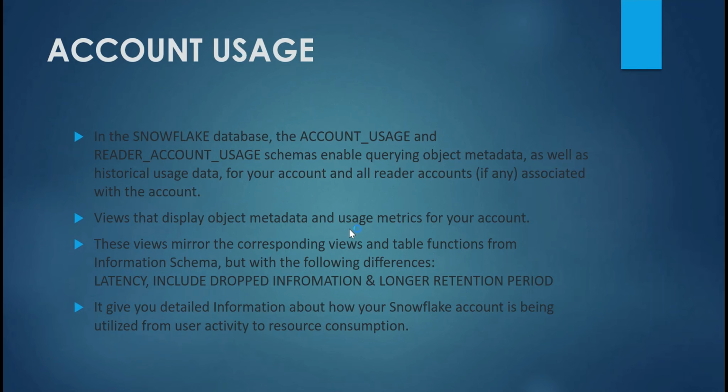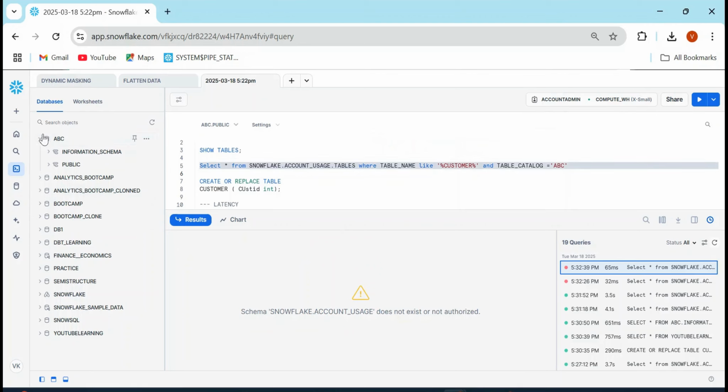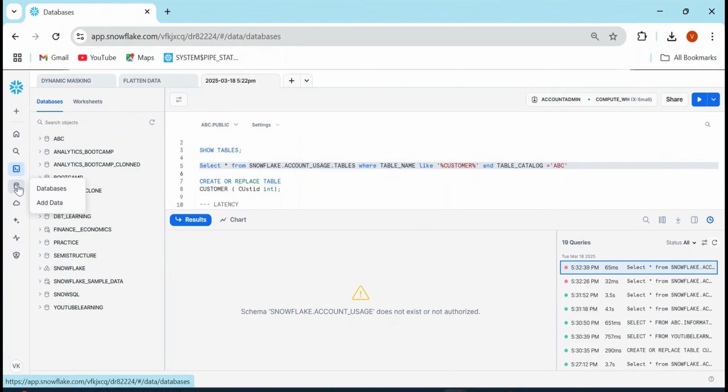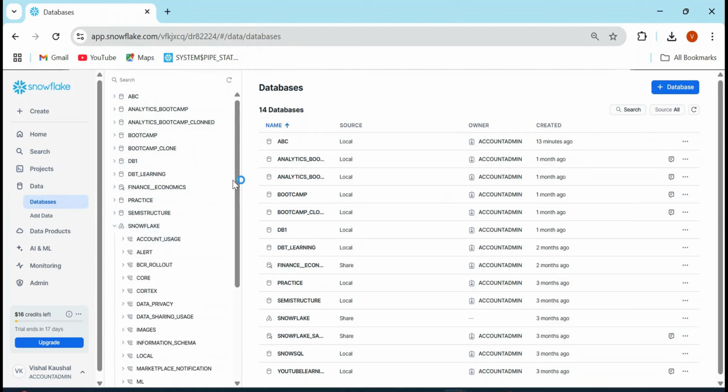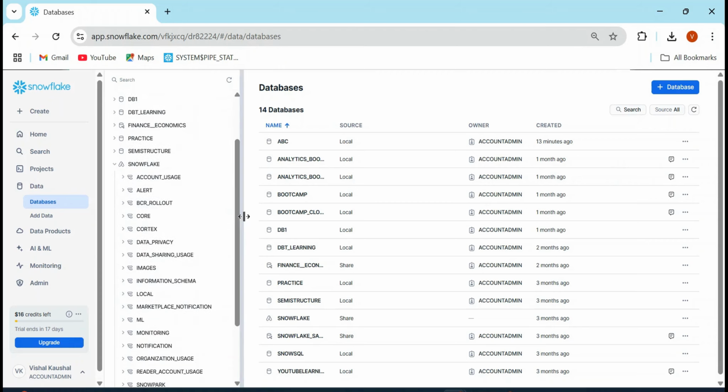So as long as you have the information, yes, we can go into Snowflake and use the Snowflake database here, which is provided whenever you create an account. You can consider this a system database. And here we have account user schema as well as the reader account users. Because we haven't talked about data sharing, I'm not going into that. I'll come into this account user schema.